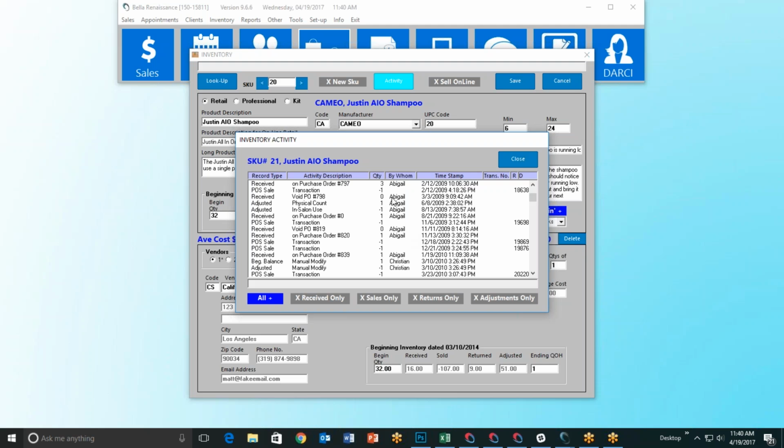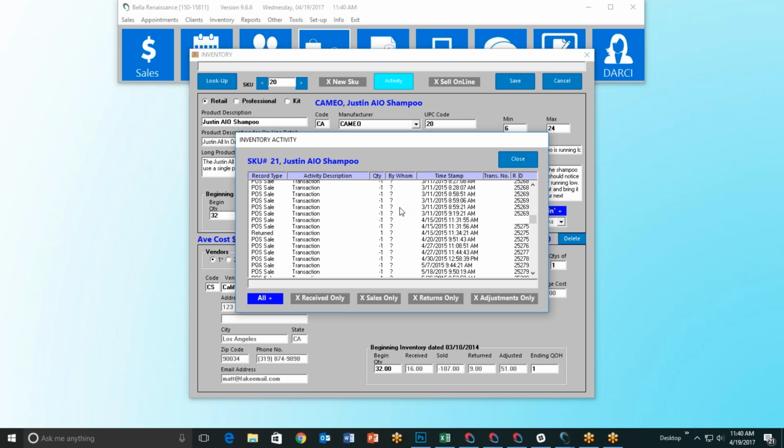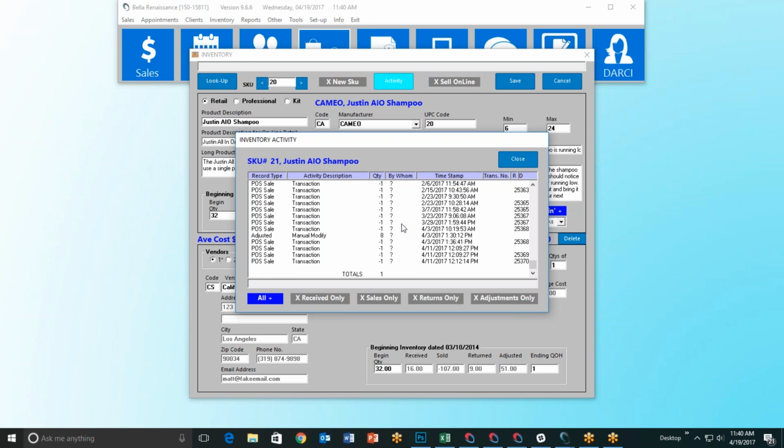That way the software knows who did it, and that's why the name is there, Abigail, Christian, Debbie, etc. However, we turned off password protection after that, and so everything that's been done since then has a question mark next to it, because if you're not using password protection, the software can't tell you who did what, okay?